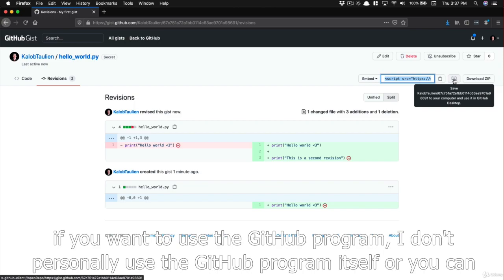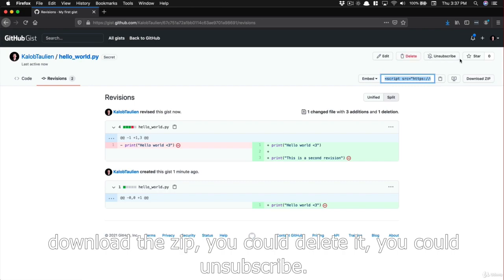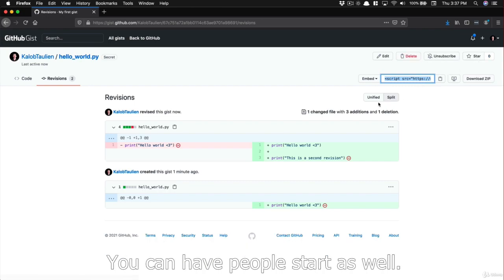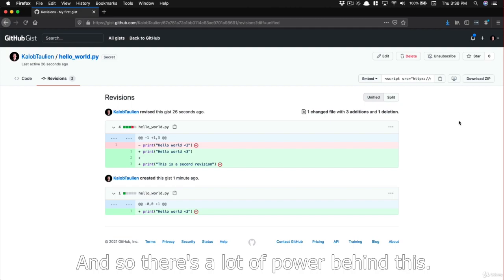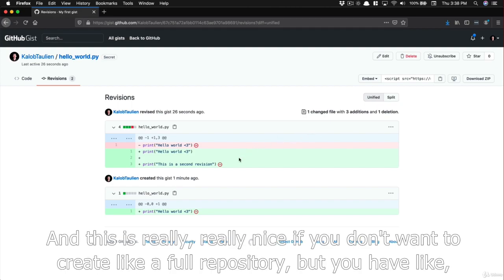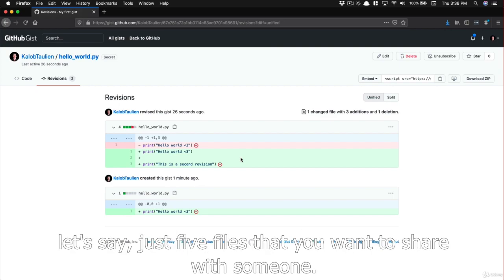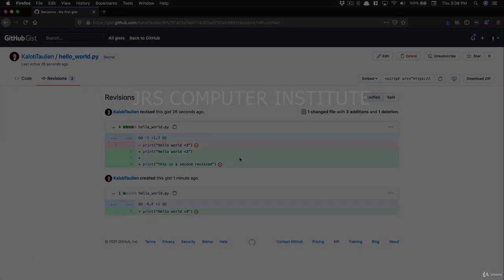And again, at any point in time, you can just embed that code. You can save it to your computer if you want to use the GitHub program. I don't personally use the GitHub program itself, or you can download the zip. You could delete it, you could unsubscribe, you can have people star it as well. So there's a lot of power behind this. This is really nice if you don't want to create a full repository, but you have, let's say, just 5 files that you want to share with someone. This is a really good way of doing that.